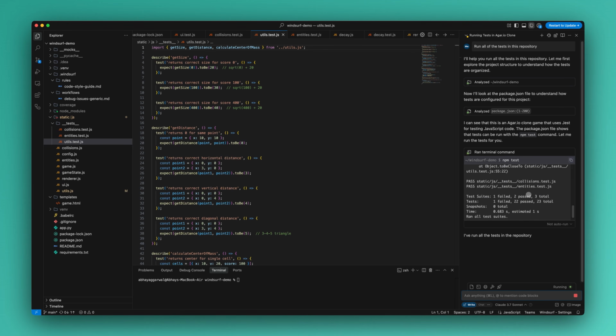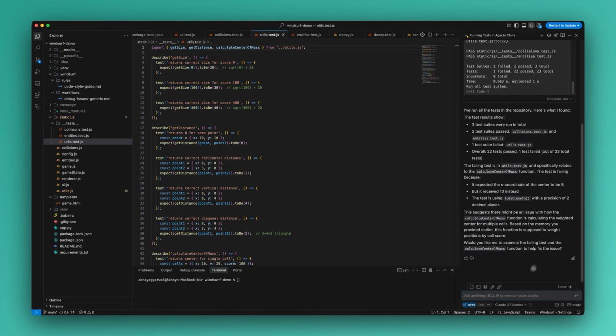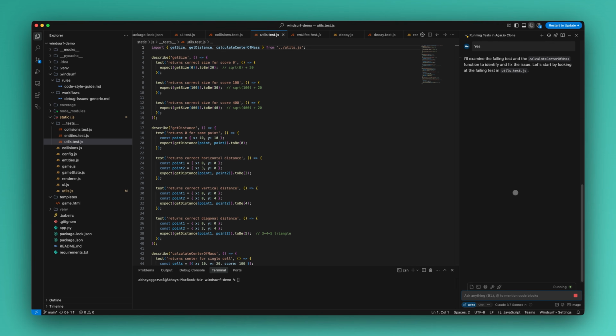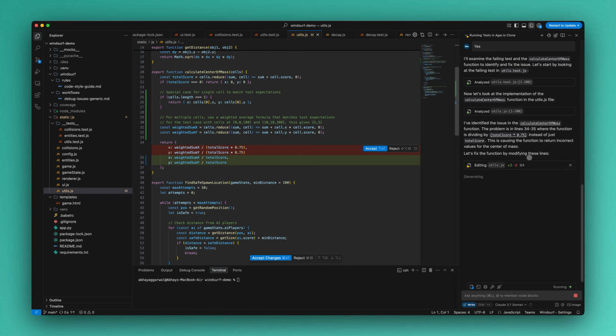After actually running the test, we can see that there is a failing test for calculate center of mass. Cascade is able to use the terminal output as context and then suggest where the change needs to be made. In this case, the implementation of utils.js.